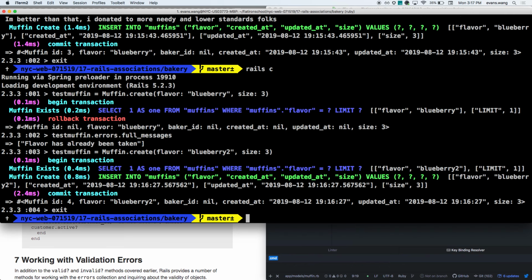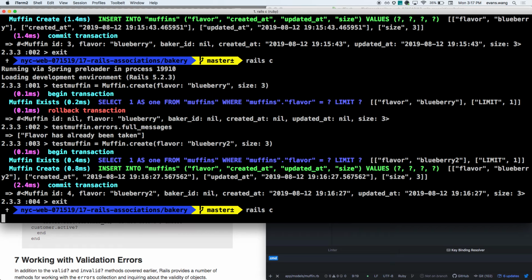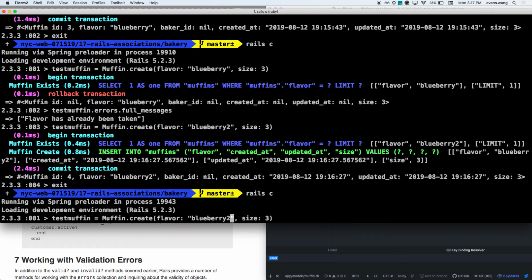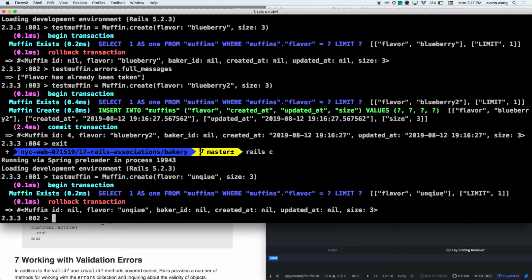All right, let's exit out of here. Let's get right back into the console, and let's make a new muffin that's something unique, like this, the unique muffin, and the size is going to be 3. It errors, but let's check to see why.